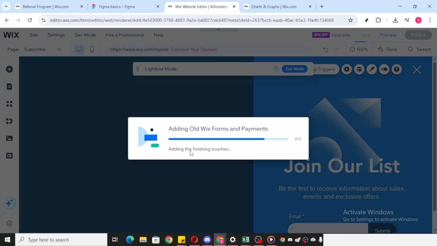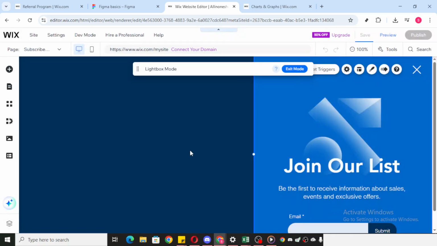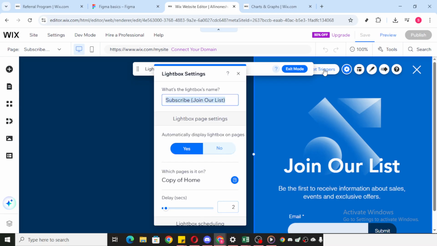In the settings, you'll have an option to set the lightbox to appear automatically. You can toggle this to Yes if you want it to pop up as soon as a visitor lands on the page. Additionally, you can pick a specific page where the pop-up should appear, set a schedule for when it should be active, or decide under what conditions it should close. This kind of customization ensures that your pop-up is both functional and non-intrusive.